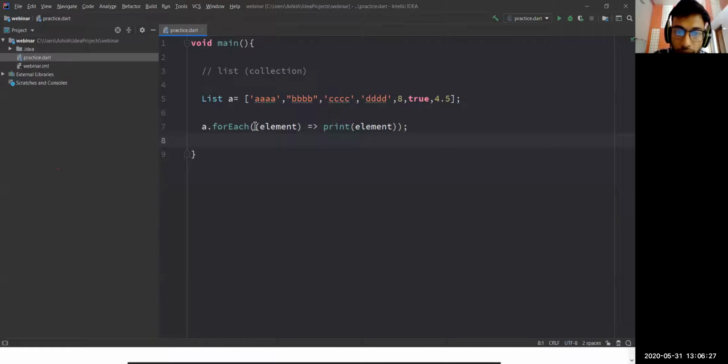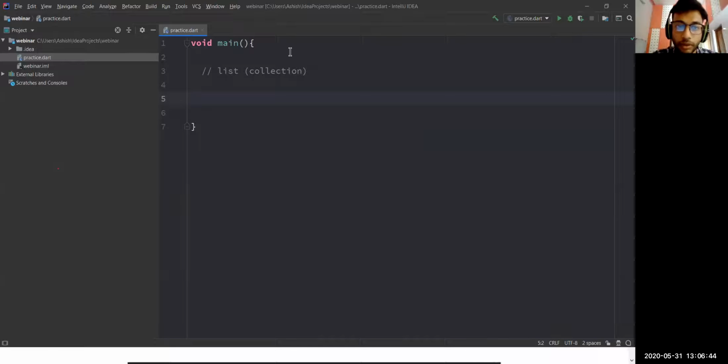You must all be thinking, what is this? This is something new, we have not seen this. So this is an arrow function. Once we go to the functions part, we'll see what an arrow function is. Okay, so let's jump into the functions part. Functions or methods, you can call it anything. Both of them are the same.